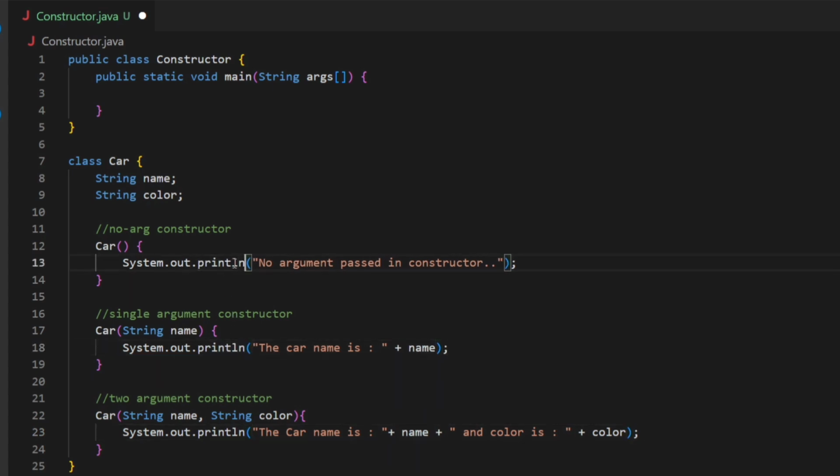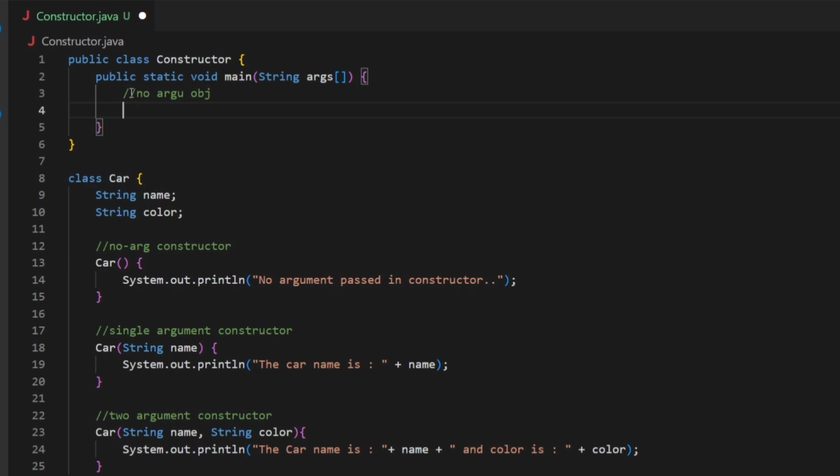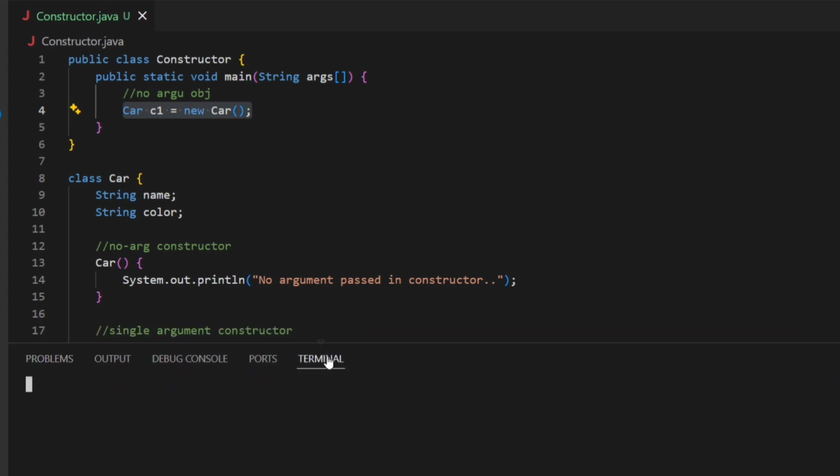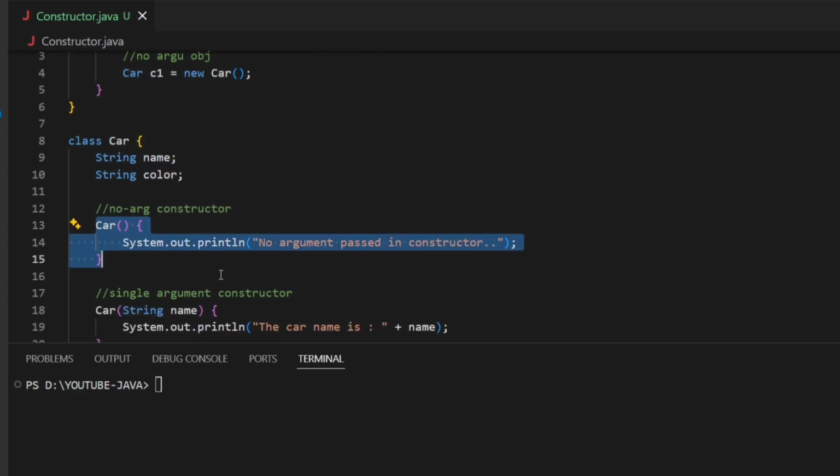Here we create an object. First we create the no-argument object. We write the name of the class, c1 equals new Car, and we pass nothing. When this object is created, this code executes. So when this object is created, no argument is passed, so the no-argument constructor is called.